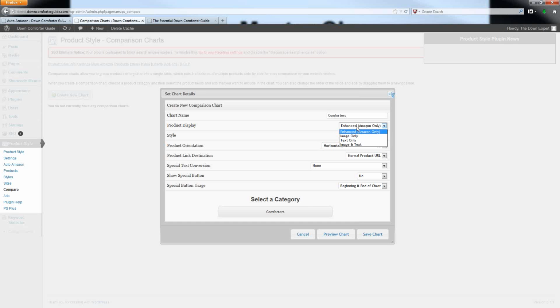Right here, Product Display, this is just like the ad type. I actually prefer to use image and text, or sometimes even just image or text only. Next, you have the style. The same way the styles alter the display of your advertisement, it also controls the way your comparison charts look.